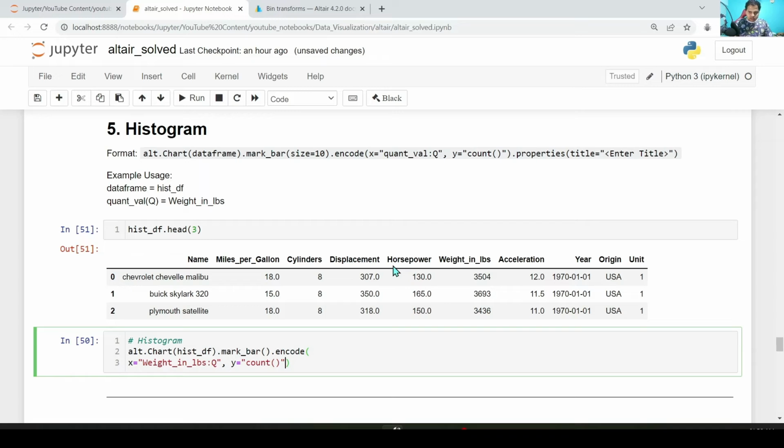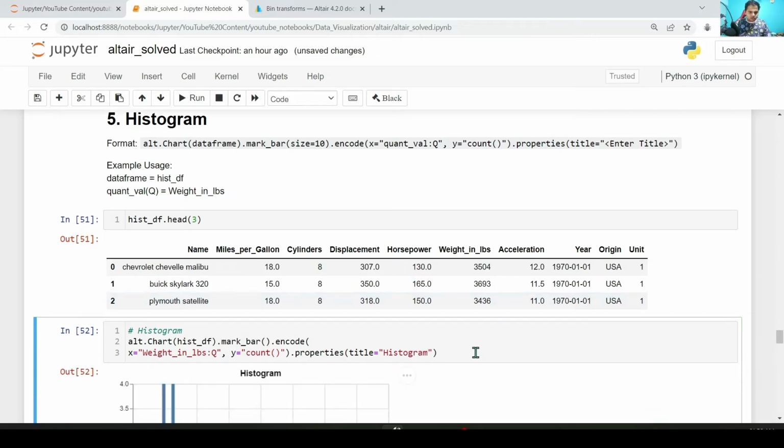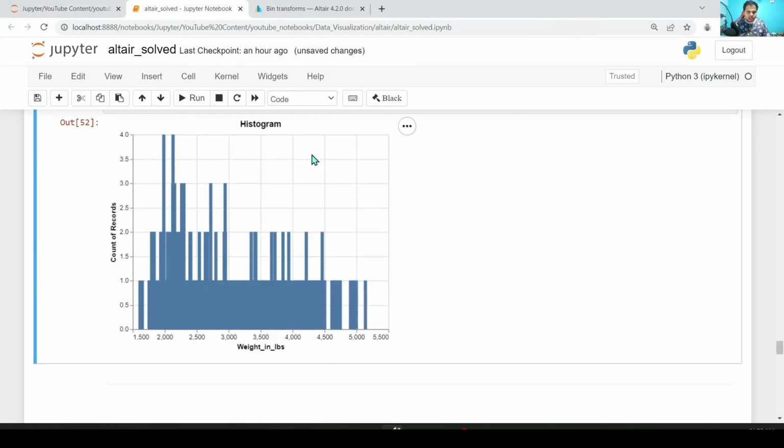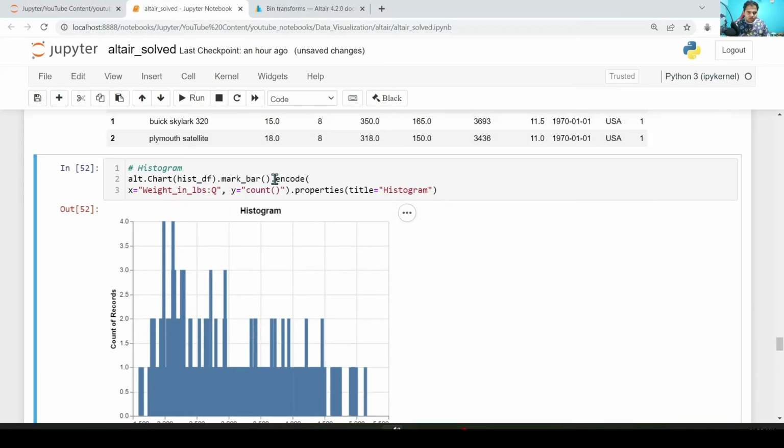And then we will be giving our chart a name, so that comes under properties, and title will be histogram. So this is the histogram that we are getting, and if you want to increase the thickness of these bars, you can do so by increasing the size. By default, I guess the size is 5, but if you increase it to 10, you get a thicker histogram.